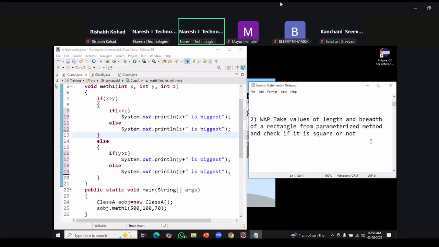No need to write the question from next time onwards. Write the logic. Please don't waste the time by writing the question. Feel free to discuss the question. No problem. You know what is the difference between a square and a rectangle?